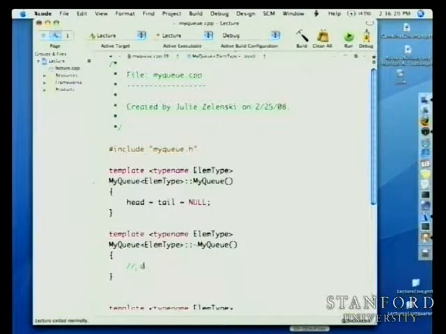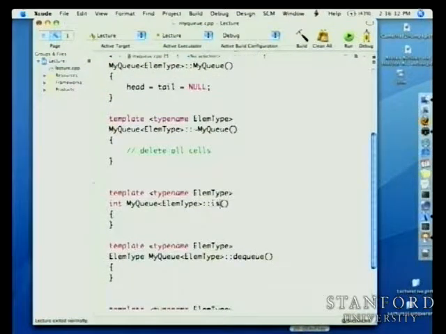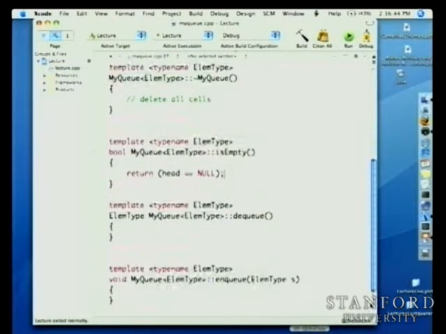Make the same comment here about, yeah, you need to delete all cells. So I set the head and the tail to null. That'll be my empty state that tells me that I've got nothing in the queue, nothing at all so far. And my isEmpty will check that, return head equals null, just like it did. So in fact, it looks a lot like the stack, actually.